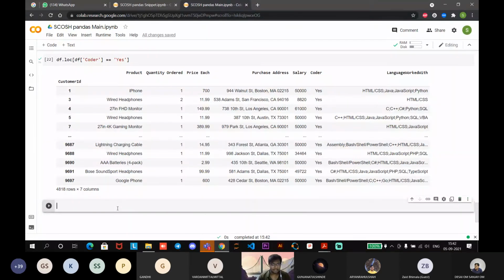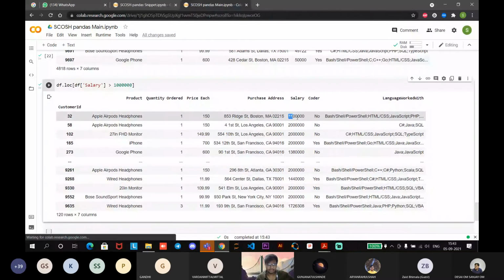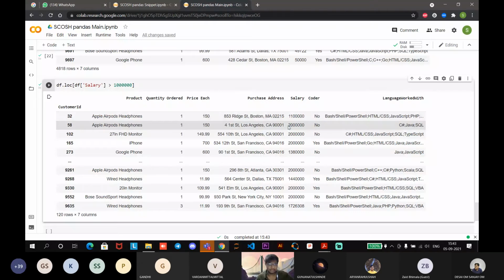Now let's say you want those people whose salary is more than 1 million. Okay, so you can do df.loc such that df salary is greater than 1 million. And if you just run this, you'll see that all these people you have, they are super duper rich with salary more than 1 million. They are buying Apple AirPods and 27-inch monitors and stuff.